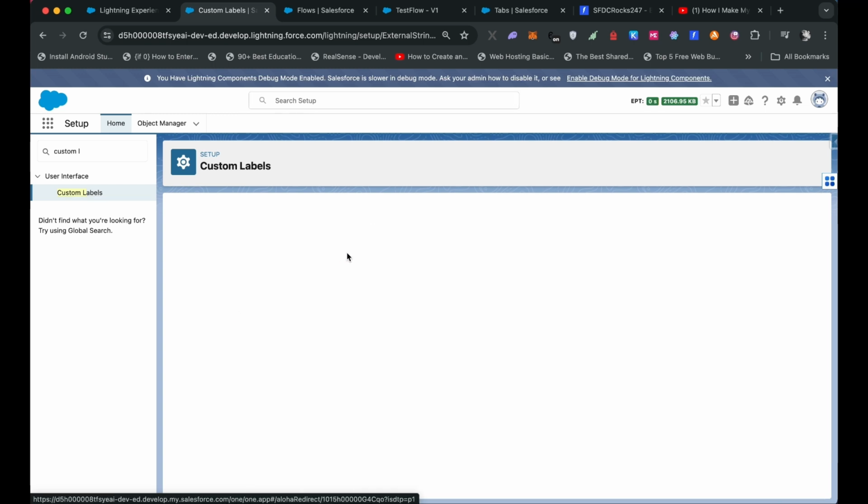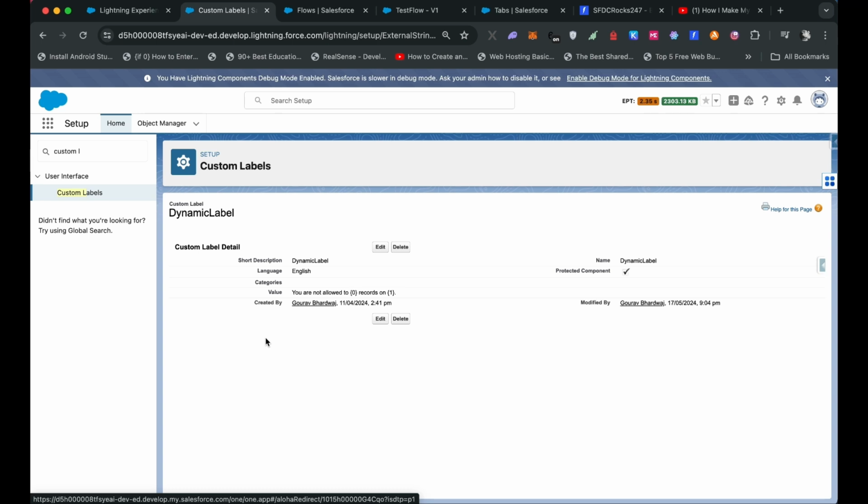I have already created a custom label for this example. As you can see, I have given it a value: "You are not allowed to {0} records on {1}", with a placeholder with index 0, records on, and then a second placeholder with index 1. You can give it any other name, but for simplicity I have used 0 and 1.